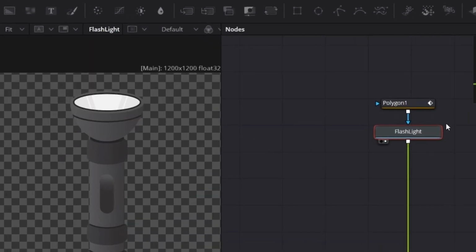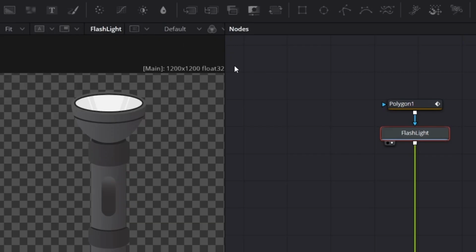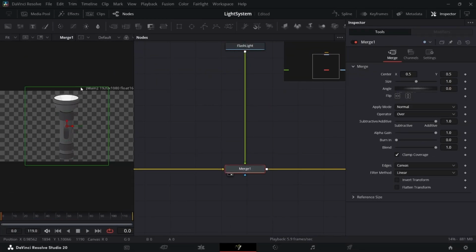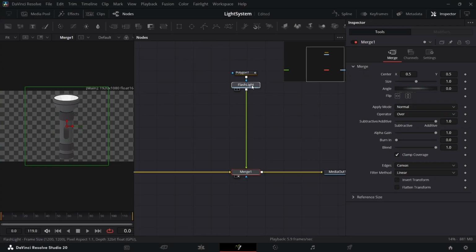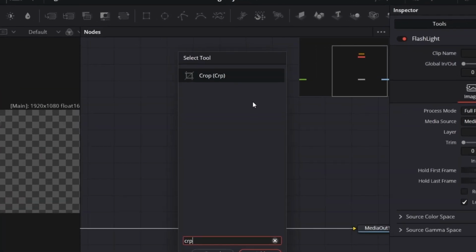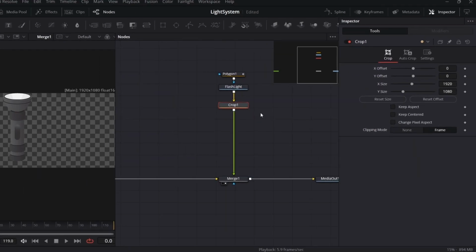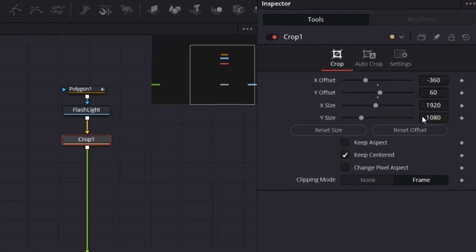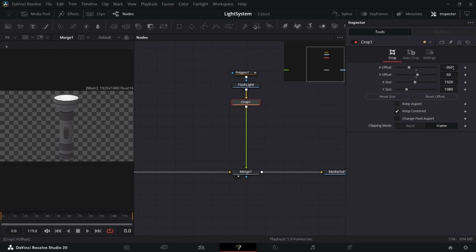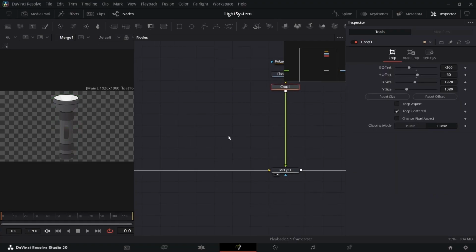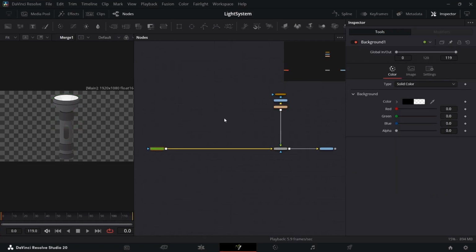comp. Right now it's in the wrong aspect ratio. It's 1200 by 1200. We don't want that. We want 1920 by 1080, because that's our comp size. Best practice in DaVinci Resolve, when you bring in an image that is not the right aspect ratio or size, use a crop node, and then click keep centered. It will automatically crop the image to the comp size, and that will give you a whole lot less headache. Highly recommend this.